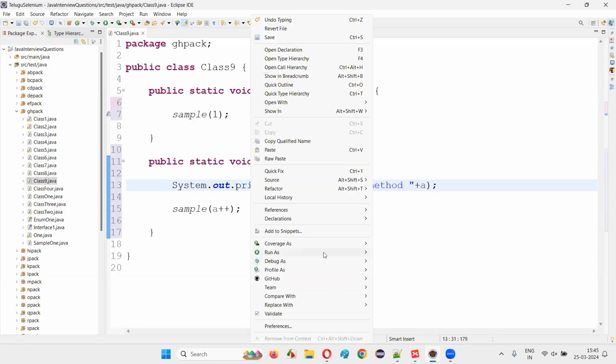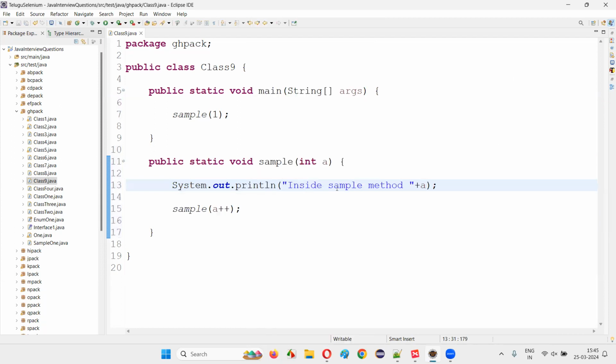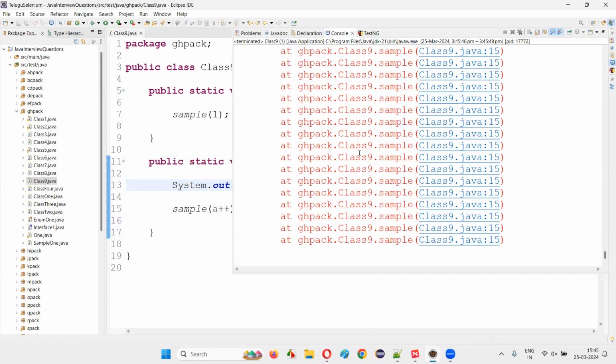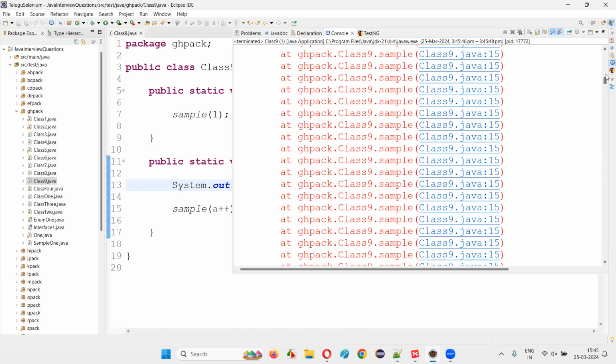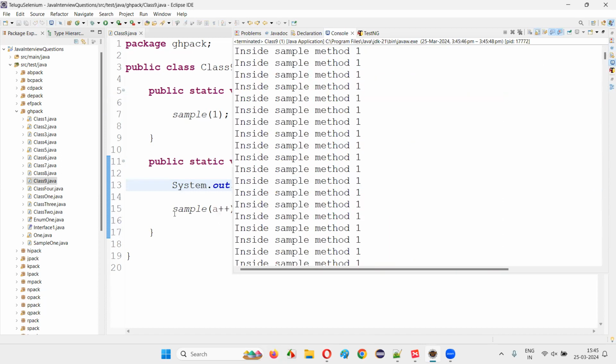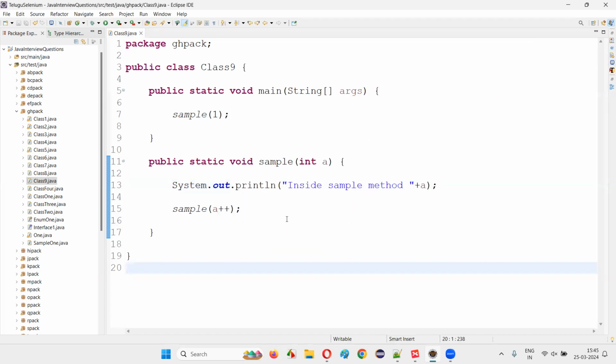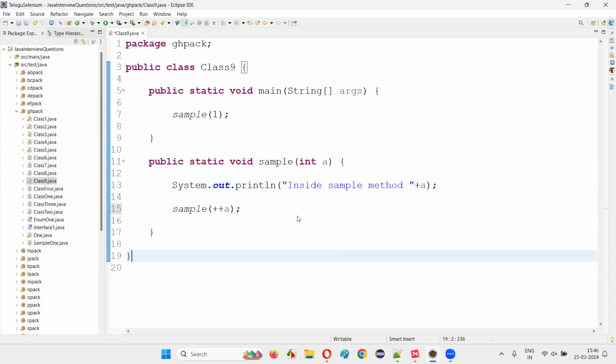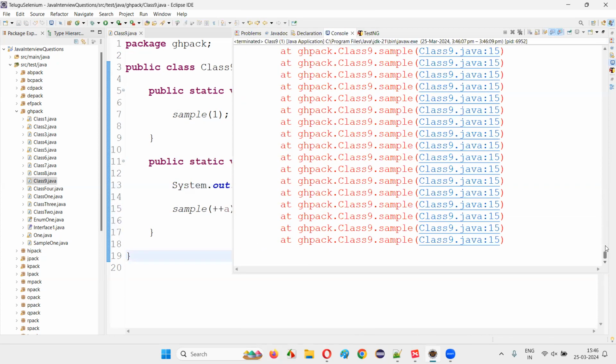Okay, run this code. You will see that to some extent the print statement inside sample method 1 will be printed, and after that you will get the error. You see the program has run very fast. Inside sample method, all ones have come. Maybe I'll say plus plus A, otherwise let's see what will happen, because before incrementing it is passing, so that's the problem. This time it will work fine, guys. Plus plus A will work fine. So let's see this time.